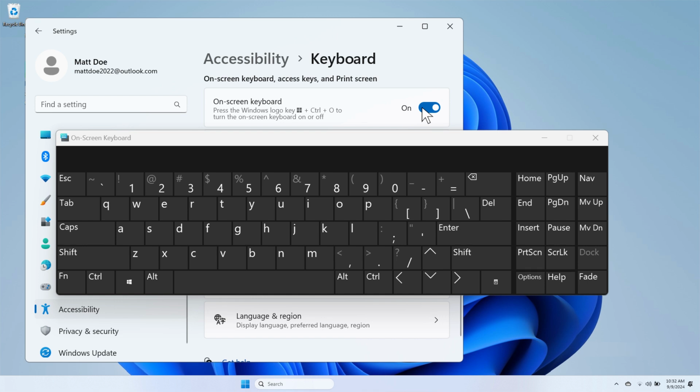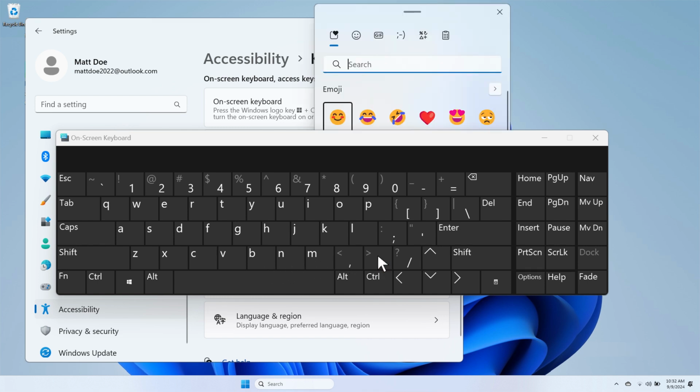To open the emoji menu via the virtual keyboard, click the Windows button, then the period button. You can then select the emojis you want to use.